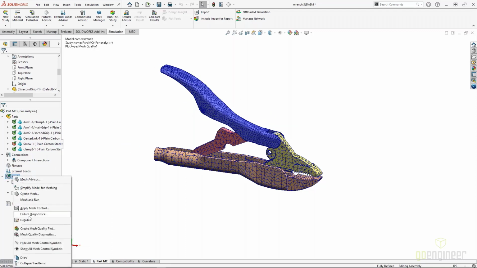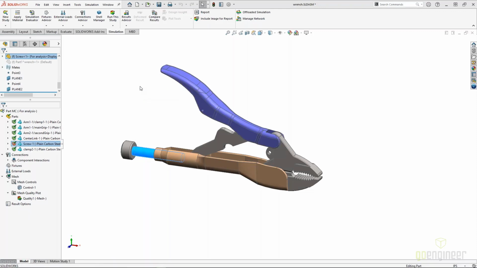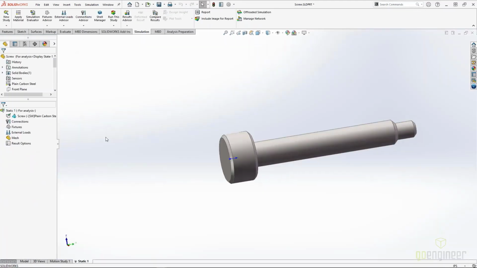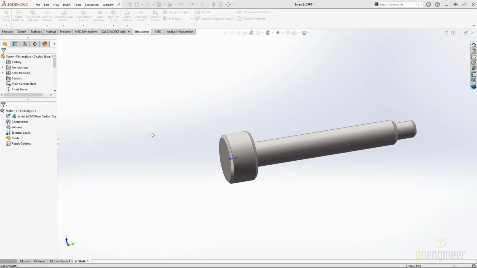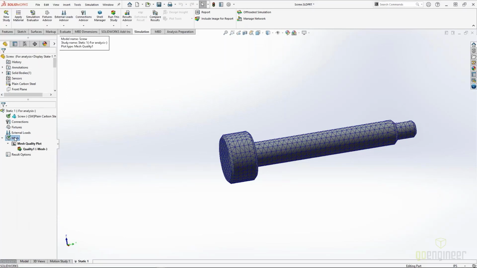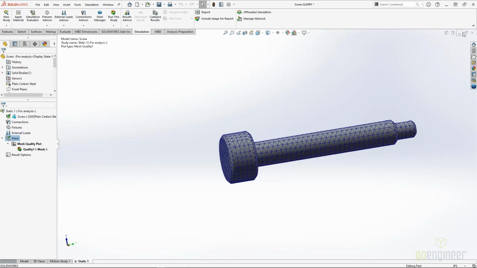Let me hide the mesh here. And if we start a study for this one, and edit this, go 0.5 for that component.